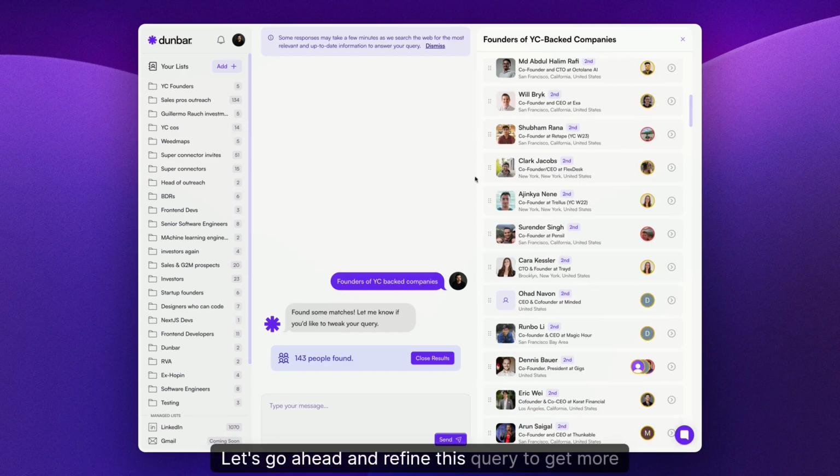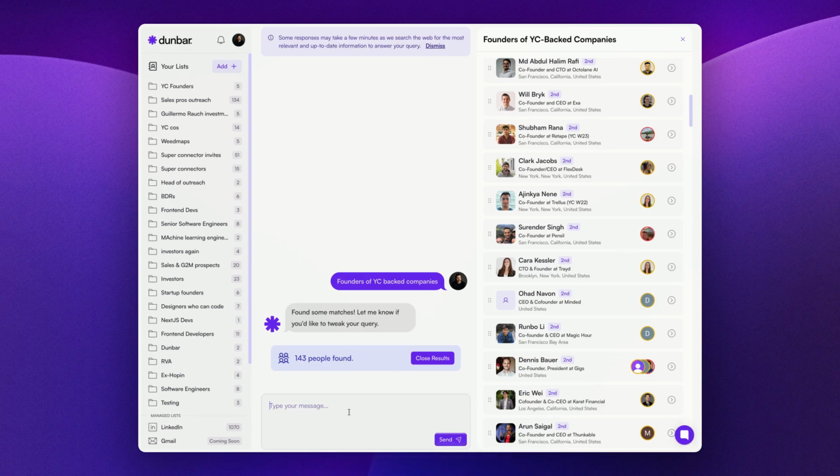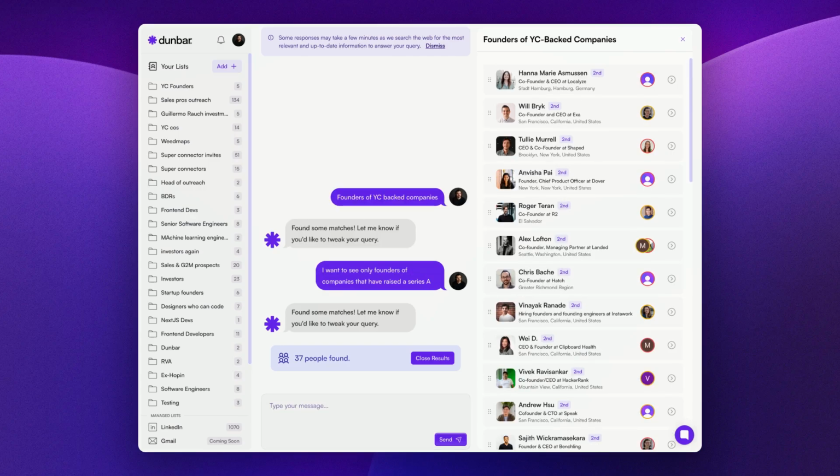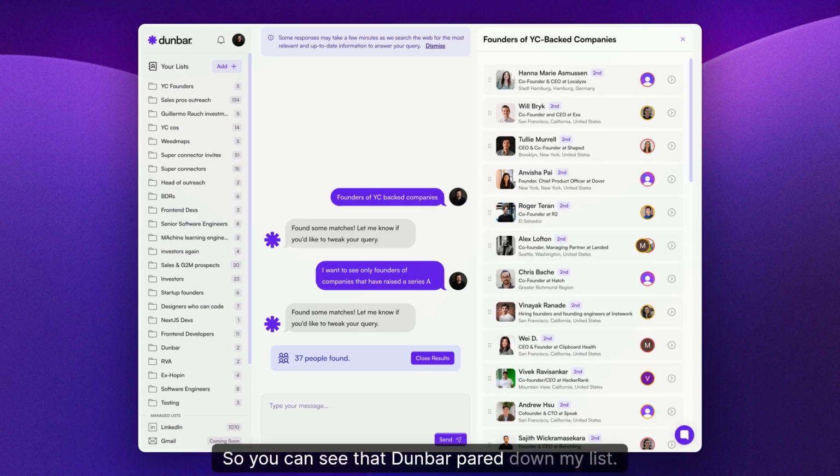Let's go ahead and refine this query to get more of a narrowed shortlist. I want to see only founders of companies that have raised a Series A. Great, so you can see that Dunbar pared down my list. It took my query of only wanting to see founders who have raised a Series A, pared it down to 37 people. This is awesome. They're all super relevant, and that's great.